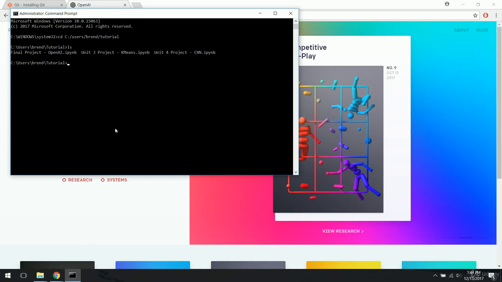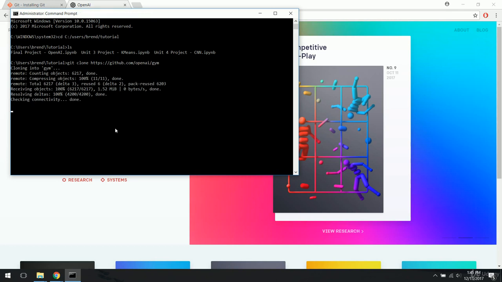To install OpenAI is a simple git command, and if git's shown in your environment variables, which it should be if you followed the installation, you can simply type git clone, and here is the link, OpenAI/GYM. So let's go ahead and click enter there. What this does is it just downloads a zip file and unpacks it into whichever directory you're in. So you see now, I have a folder over here called GYM.